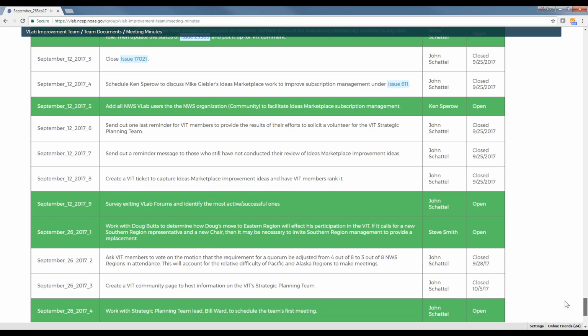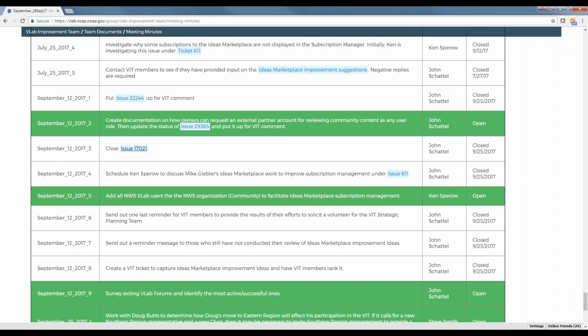Then now we're getting into the September timeframe. This is the one Tammy had mentioned. Oh, I'm sorry, no, this is one Ken had mentioned, where I was on the hook to create a document that will help community owners leverage external partner accounts so that they can see the community content the way their users would, and in doing so, that will allow us to close out this particular issue.